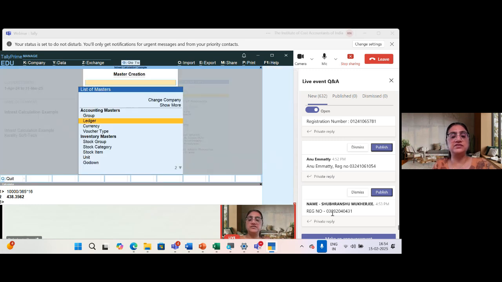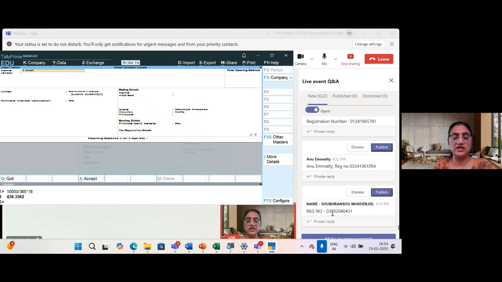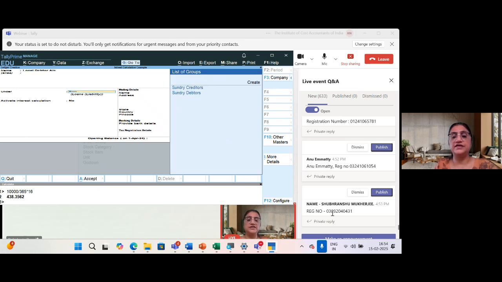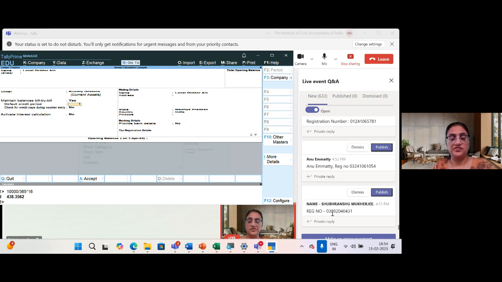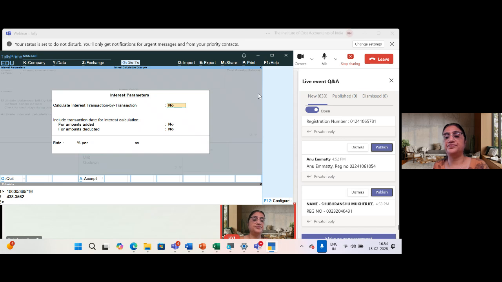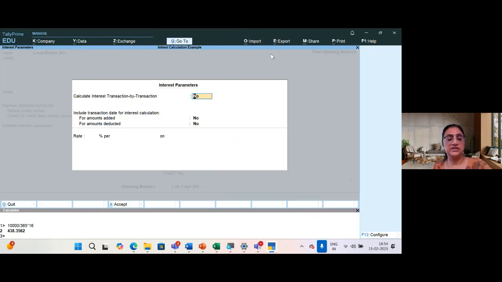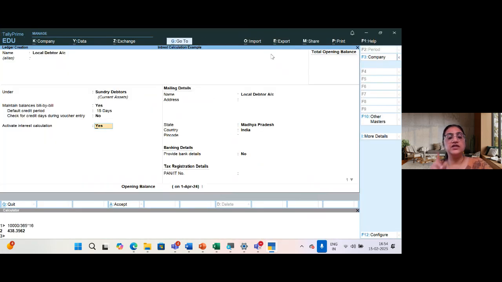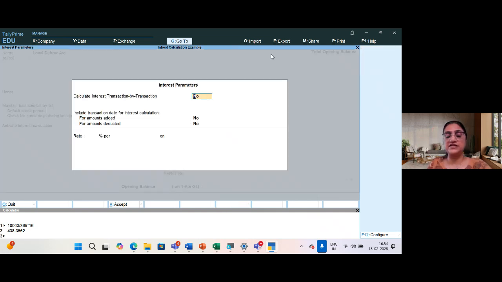Suppose I have one ledger of Local Debtor, Sundry Debtor. Maintain balance bill by bill, yes. 15 days credit period and activate interest calculation, yes. Then calculate interest transaction by transaction, yes. Override parameter for each transaction, yes, obviously.